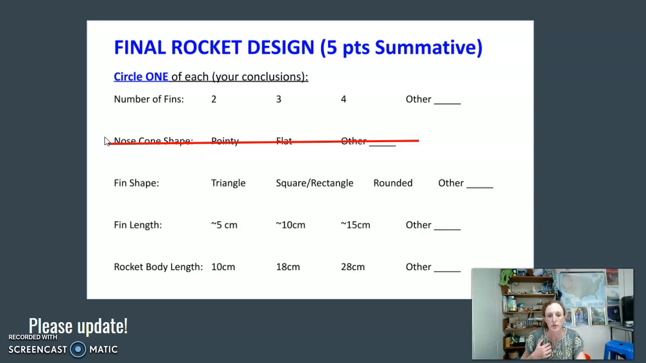So here's what you're going to do. You are going to take a look at all of the information that you've collected so far in those red variable pages, and you're going to determine which rocket is the best design. Number of fins, the fin shape, the fin length, the rocket body length, and you individually decide which one you want to make. Your team does not have to agree on this one. Each person is making their own final rocket design. And then go ahead and just circle each of these.